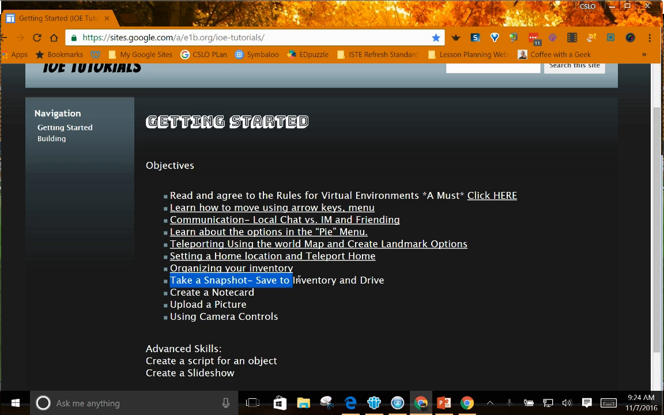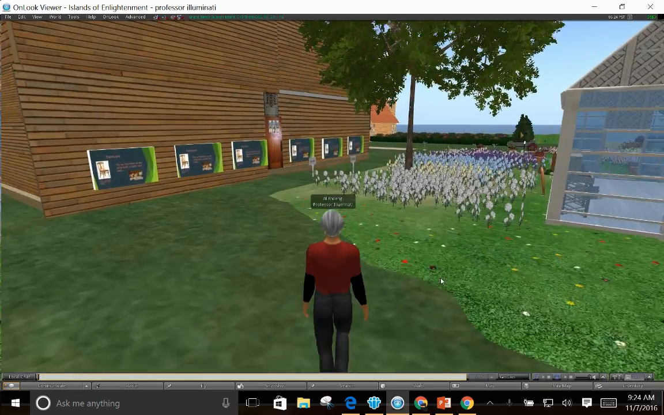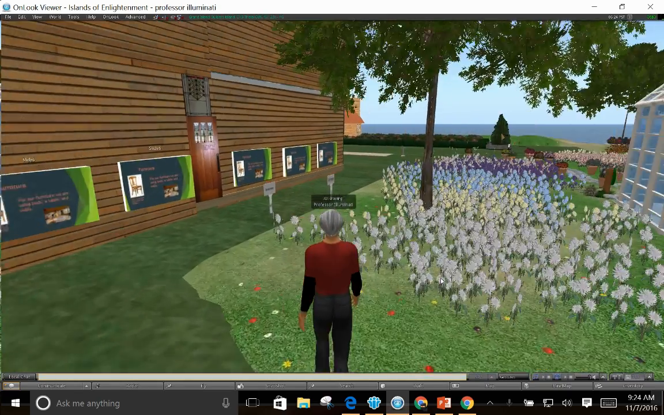This next option is how to take a snapshot, and you can save it to your inventory or you can save it to your drive. So what I mean is you can save it to the program itself or you can save it to your computer. To do that, I'm back in World here and I'm going to zip around to a new location just to give you a little different look.